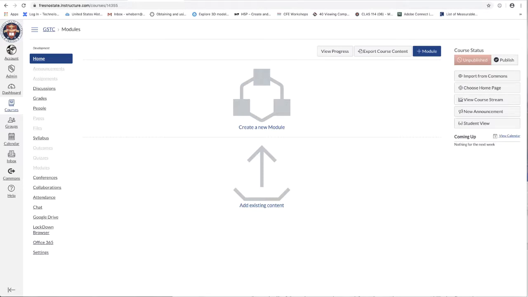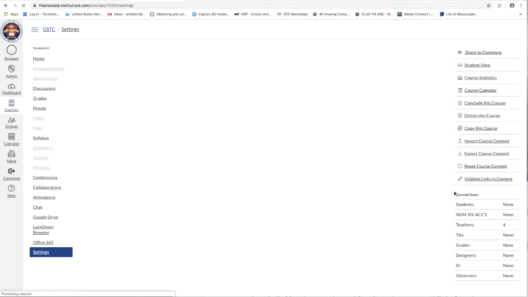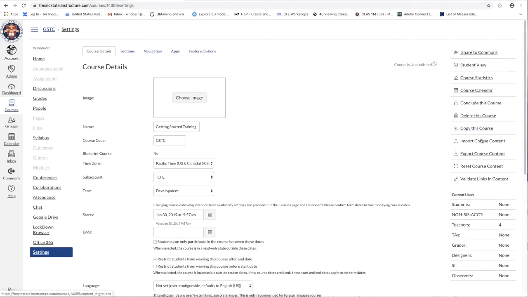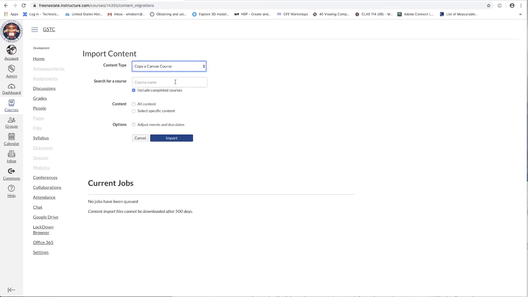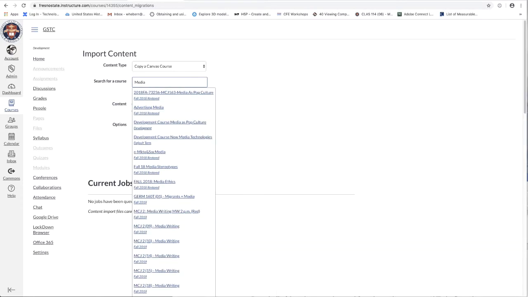To copy your course content from one semester to another, start by going into your new course shell. Go down to Settings. On the right-hand side, go to Import Course Content. Select Copy a Canvas Course. Type in the name of the course.